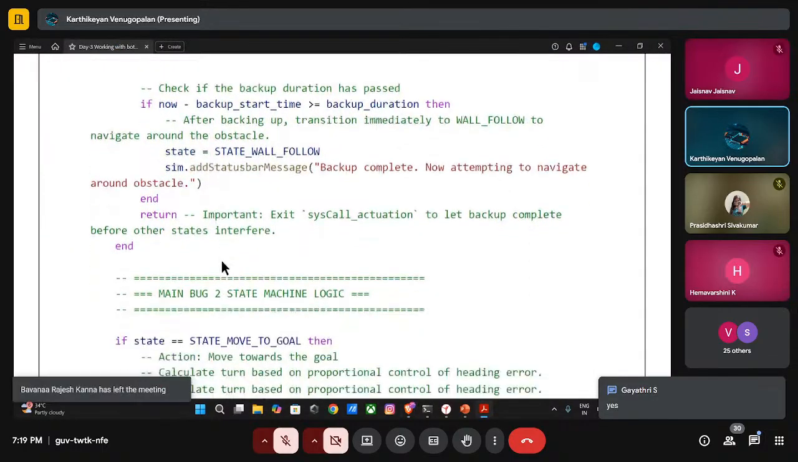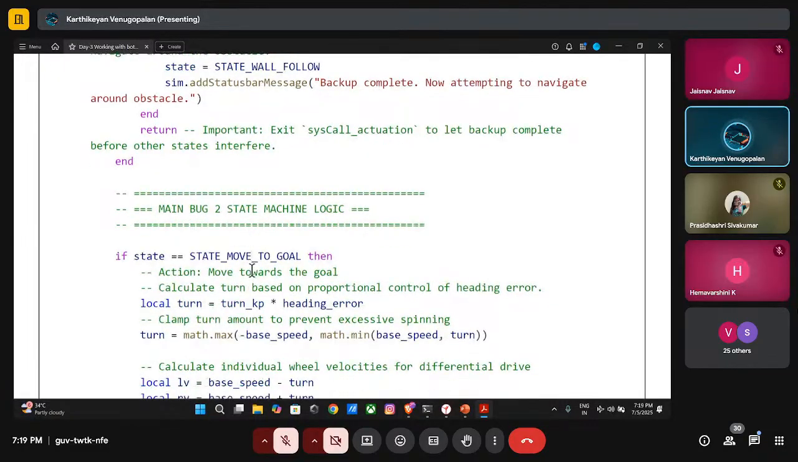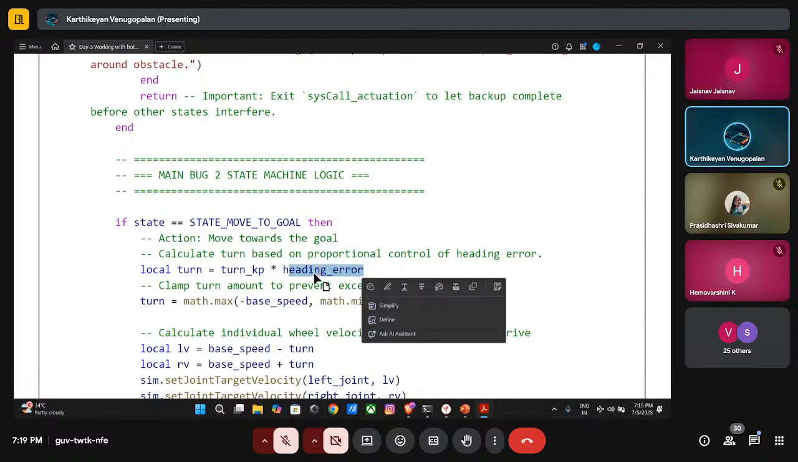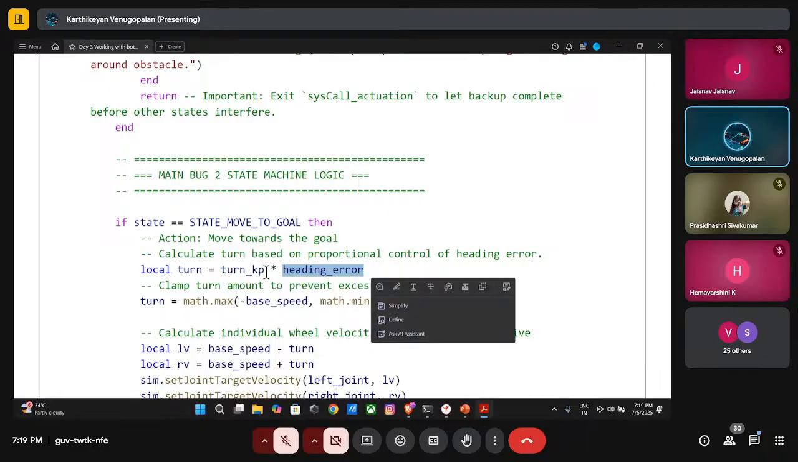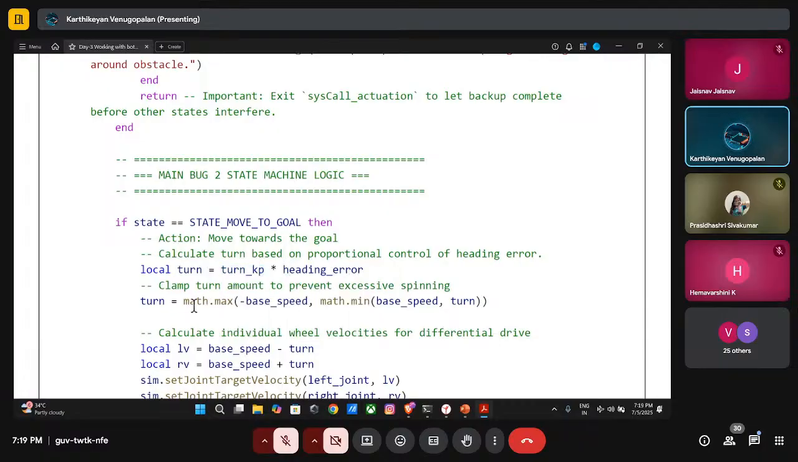Now this is the main part, the state machine logic. We are going to define it for both states, move to goal and wall follow, and for when we have to come back to the move to goal state. When the state is move to goal, the first thing we have to do is turn the bot in the direction of the goal. For that, I have already calculated the heading error, the theta value, and I am going to use it with a scaling factor to turn in that direction. So turn is KP times heading error, which makes the bot rotate towards the orientation of the goal.